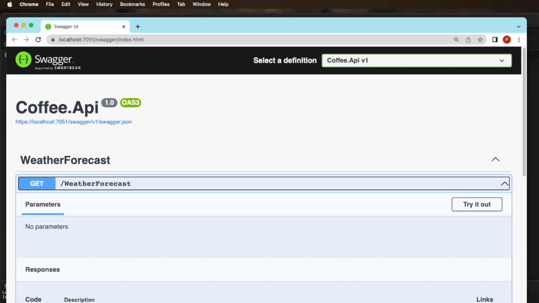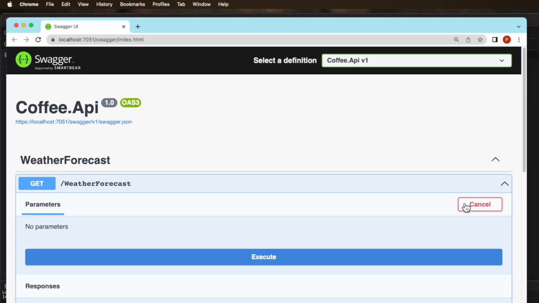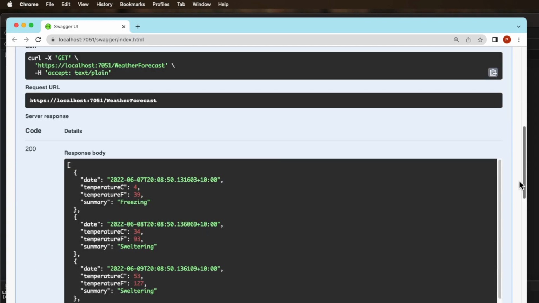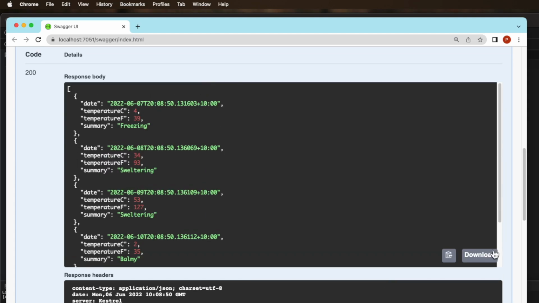Here we have our get endpoint for the weather forecast and a Try it out button. So let's click on that and then click on Execute. And we have a response from the API. In this case, a list of objects with information about the weather. And the good thing is that every time we create a new endpoint, it's going to be automatically mapped by Swagger and ready for testing. We don't need to do anything else.